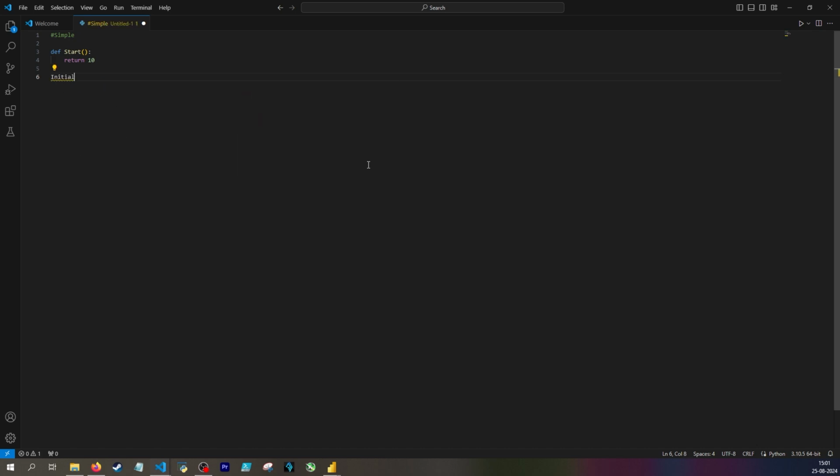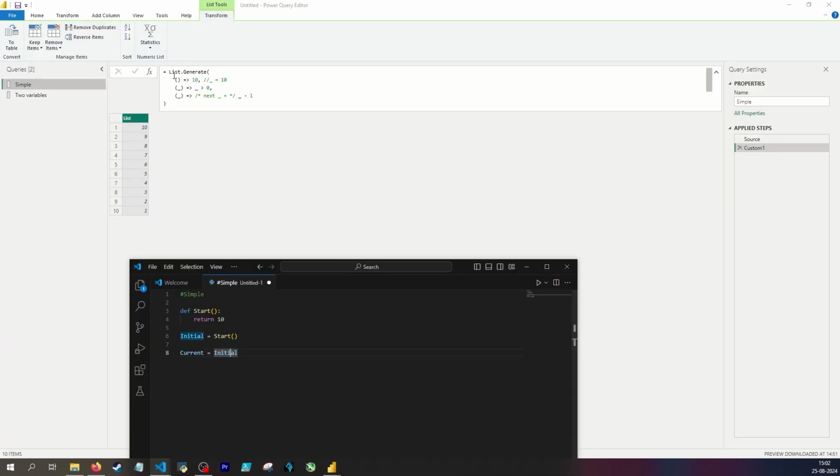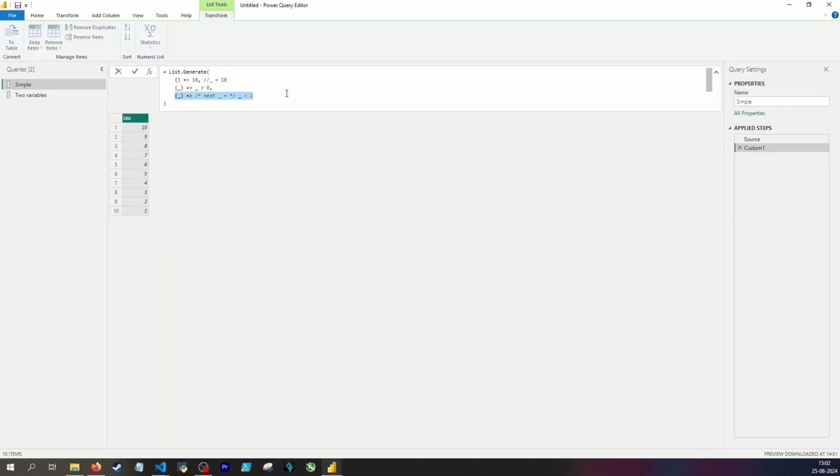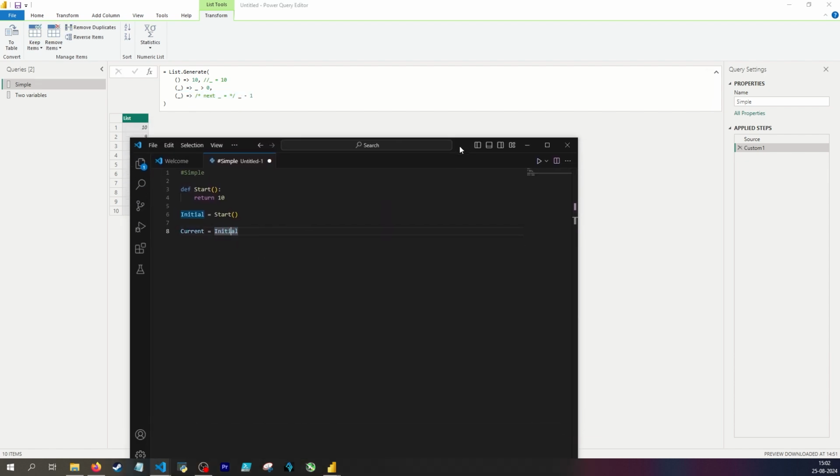Then I can say that my initial value is equal to the output of start, and that my current value should be equal to initial, which is very weird because why would I say that current is equal to initial and initial is equal to start? Well, that is because of how the function works, where the initial must be a function because the way you generate the next values is also a function. At least that's my interpretation.